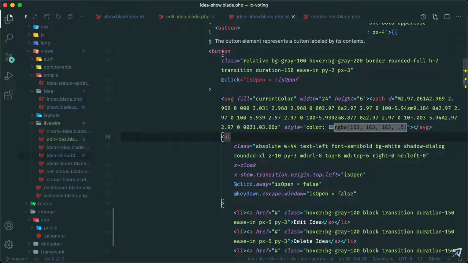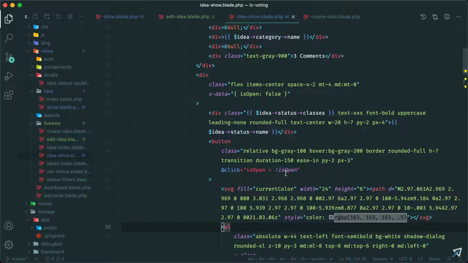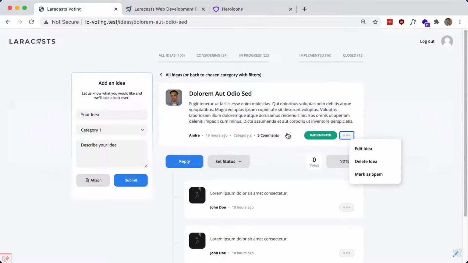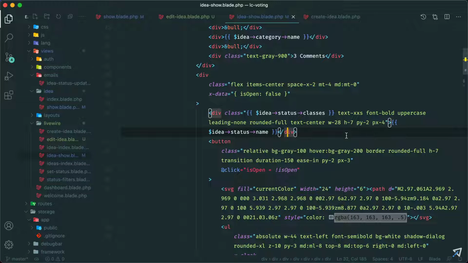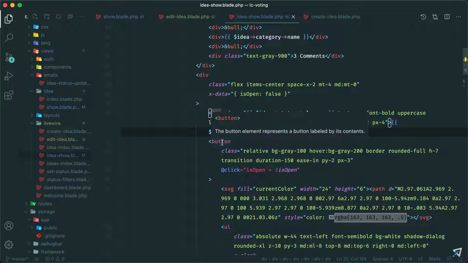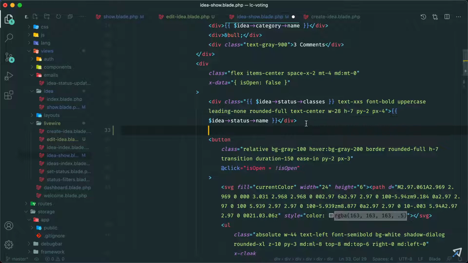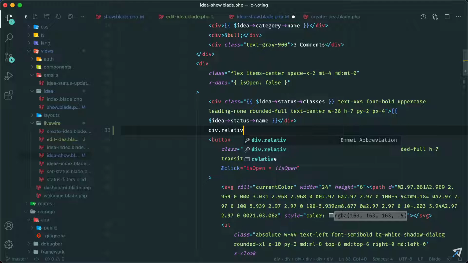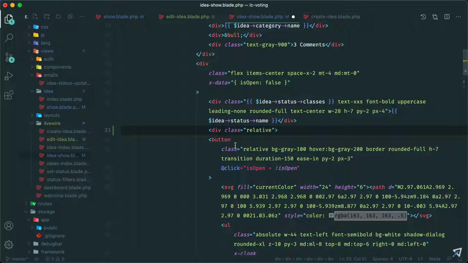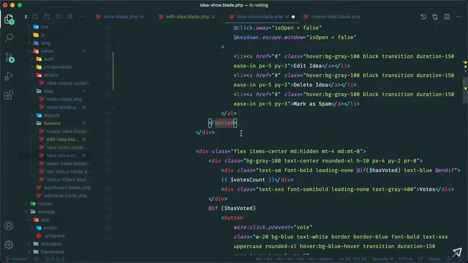So let's move that. So let's see here. This div is the badge, which is the first flex item right here. And then the second flex item is the button. So let's change that to a div and move the unordered list next to the button instead of within it. So let's say div, let's make it relative. Okay, let's wrap this entire thing.